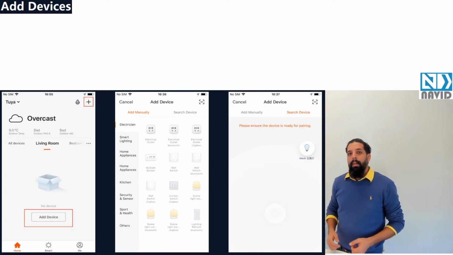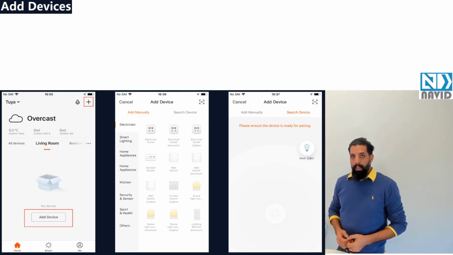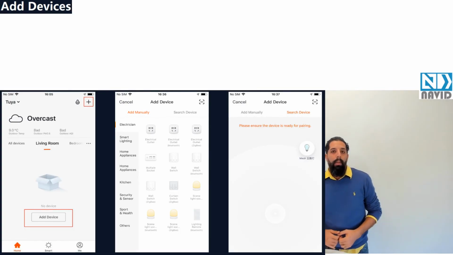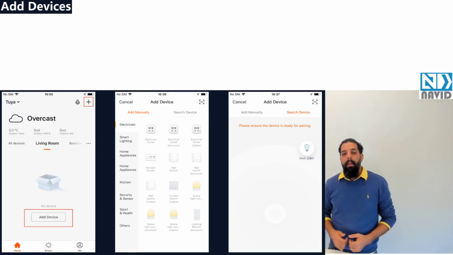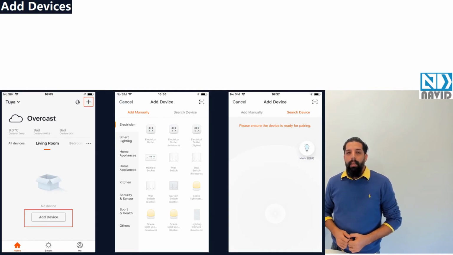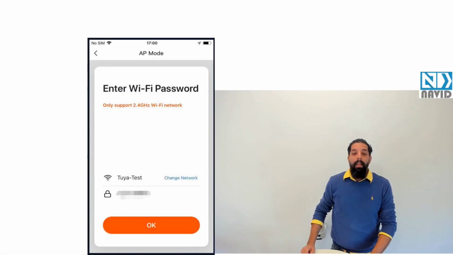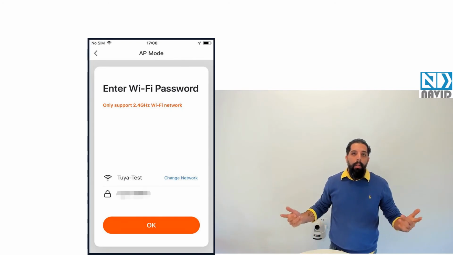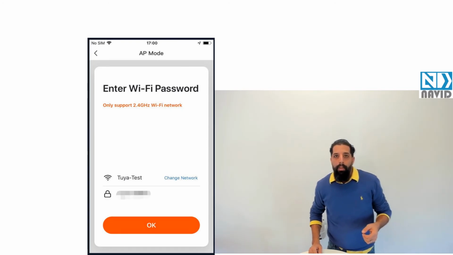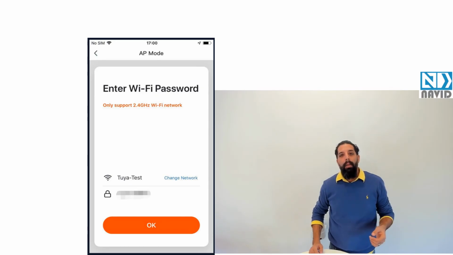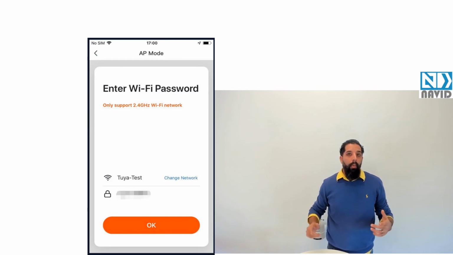Click Add Device or Plus at the top right corner of the app homepage to enter the Add Device page. There are two ways to add a device: add manually and search device. Select your device and click Next. In a selected mode, clicking the Confirm button on the page when the indicator light flashes rapidly or slowly will bring up the page shown in Figure 1.